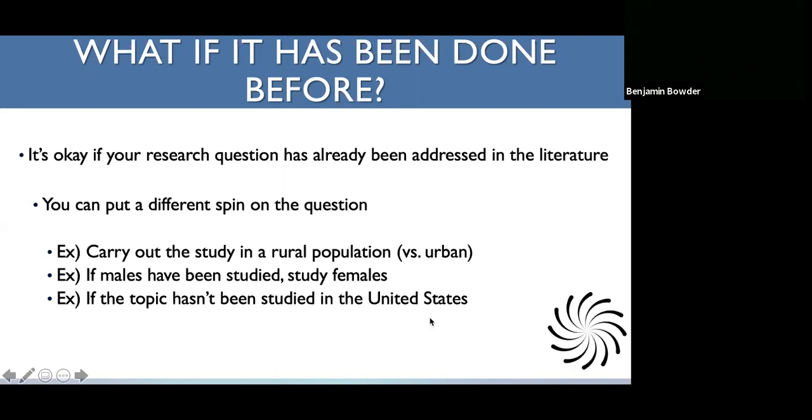And then specifically, and most relevant in global surgery, is if the topic hasn't been studied in the United States, or for example, in Haiti, there's a lot of research that has yet to be published in PubMed on a number of different things related to surgical care. So that's one thing that would make your study different than a lot of the ones that already exist from all over the world.